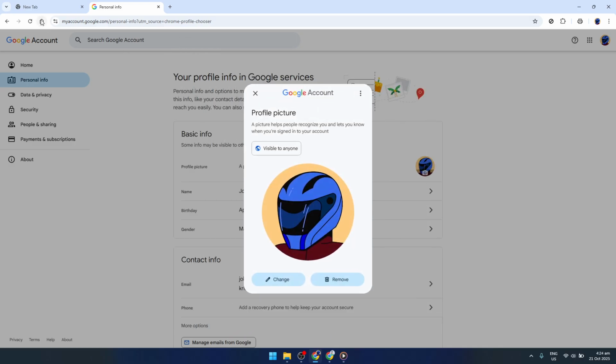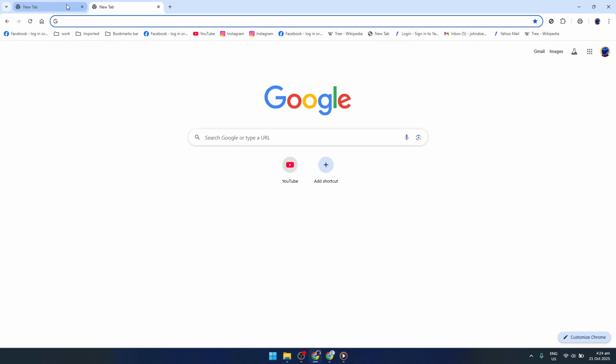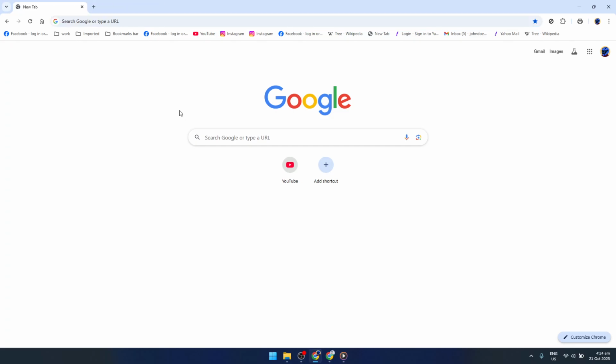It might take a few moments to sync across all Google services, but once it does, your new picture will be visible. And that's it. You're all set with your updated profile picture on Google Chrome. By following these steps, you can easily manage your account and ensure all your Google platforms reflect your most current and desired image.